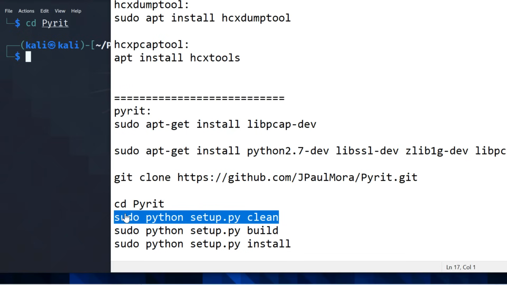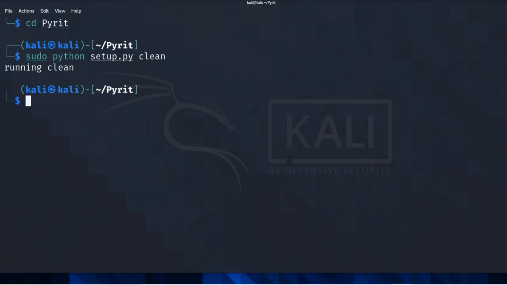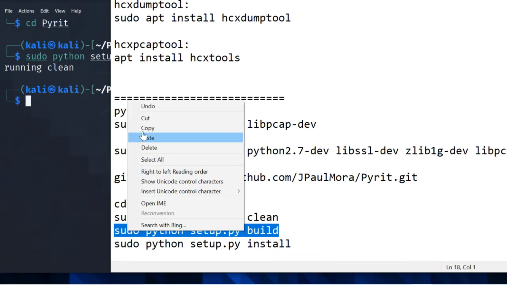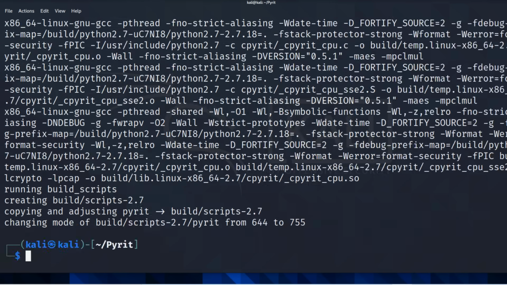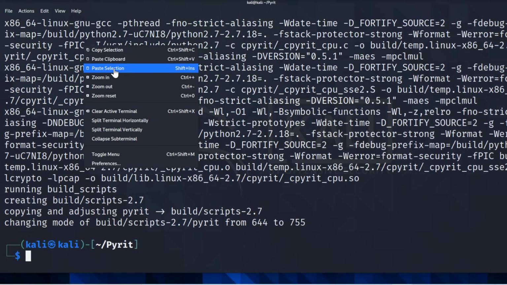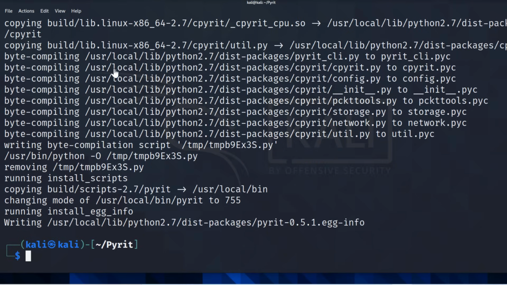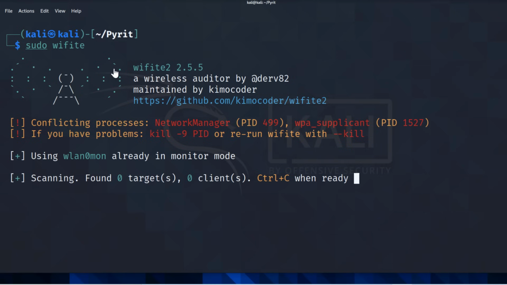And then what I need to do is use Python to clean up my script and then build Pyrit. That's now been built, and then I want to install it. Okay, so hopefully now when I run the software, I won't get any errors.